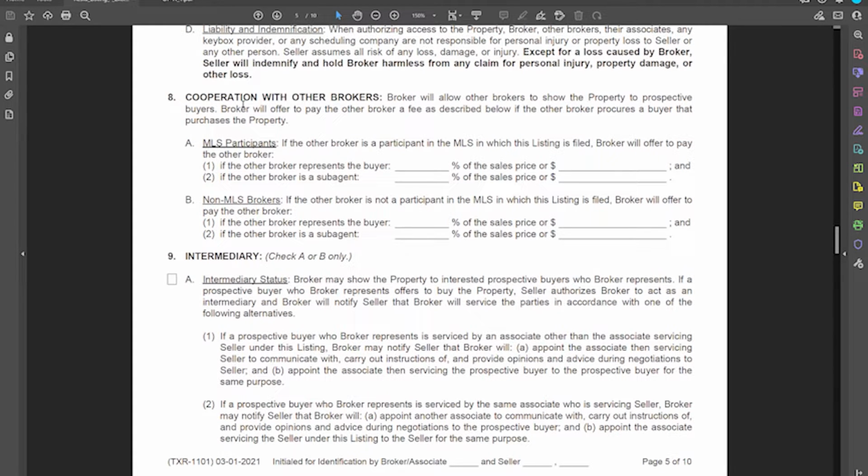Cooperation with other brokers. This is the section where, let's say it's a 6% listing, you can say we're going to pay you 3%, and we're authorizing you to allow 3% to be paid to the buyer's representative. This section also talks about MLS participants versus non-MLS brokers. If it's another agent from out of state, you've got to make that decision too. Are you going to allow them to be paid? If there's going to be a sub agent, are they going to get a percentage of any of this? And again, all of these are blanks, so it is negotiable.